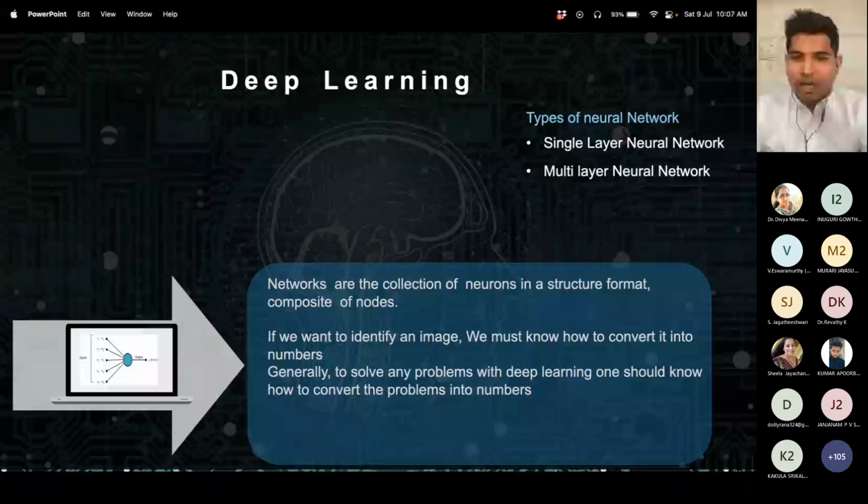If you want to do anything in deep learning, first we need to convert our problem statement into numbers. Generally, to solve any problem with deep learning, one should know how to convert the problem into numbers. Once your problem is converted into numbers, those numbers are fed to the neural net, and the neural net gives an output. If that output is not equal to the actual value, it is fed back to the neural network.